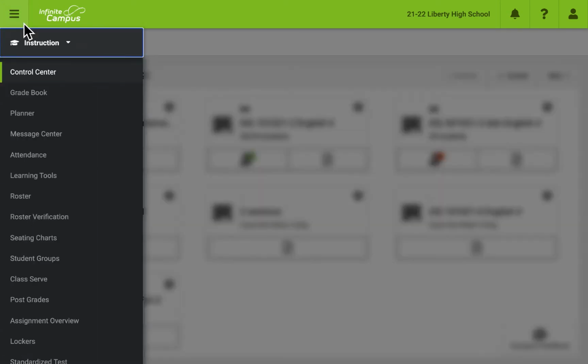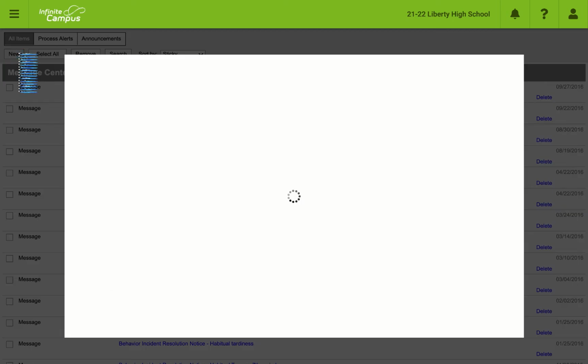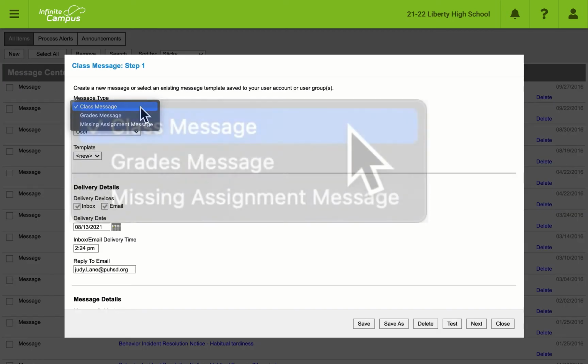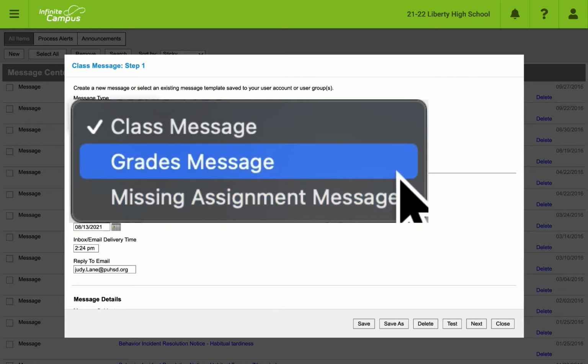Start by clicking on Message Center. Often, we will build a new message from scratch. We can choose a general class message, a missing assignments message, which will individually insert which assignments are flagged as missing in Infinite Campus per student, or a grades message, which will similarly insert a current grade per student that receives the message.